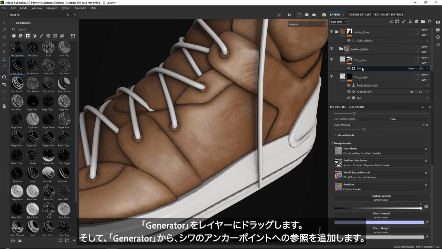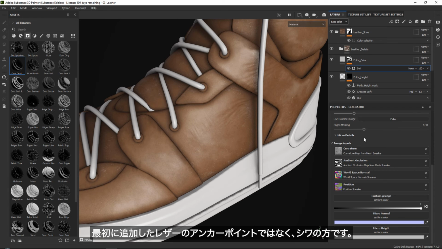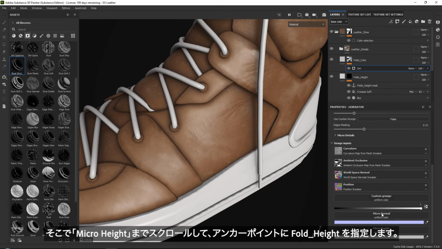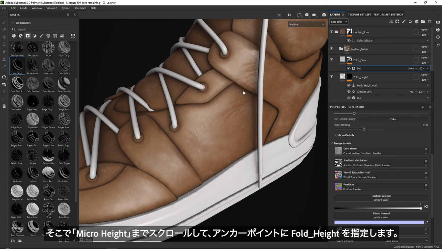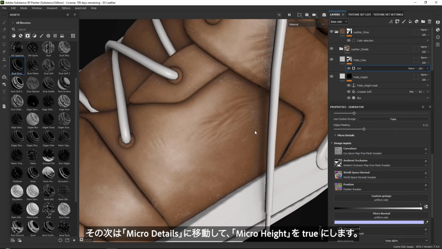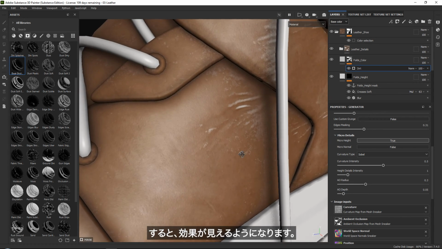And then if we go into our generator, what we want to do is reference once again our folds anchor point over here. This is not the leather roughness anchor point, but our actual folds. So if you go in here, you want to scroll down to your micro height, and then go to anchor points and grab your folds height. Once we've done that, we do need to turn this on. So let's go into our micro details and turn on our micro height. And now you will see it working.